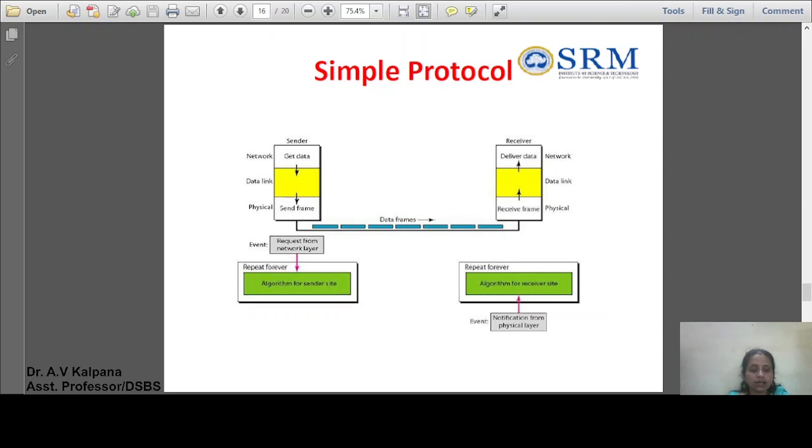So this is the one that has no flow or error control, and it is a unidirectional protocol. And you could see, like, it gets data from the network layer, the data link layer receives it and sends the frames to the physical layer, and the data frames are sent, and on the other end it receives the frame, and via the data link layer it delivers the data to the network layer, and you have some set of algorithms for the sender side as well as on the receiver end. So there is no need for flow control in this scheme.